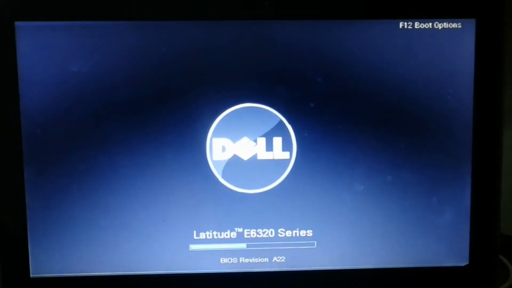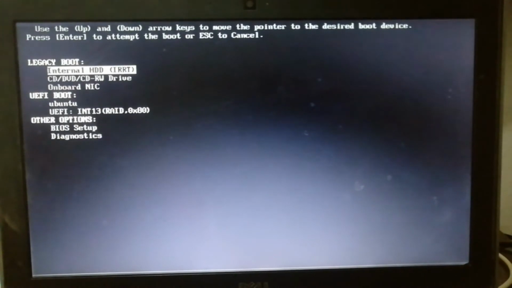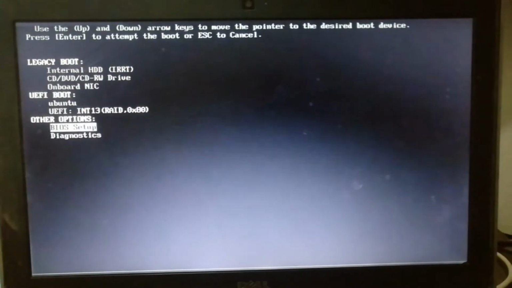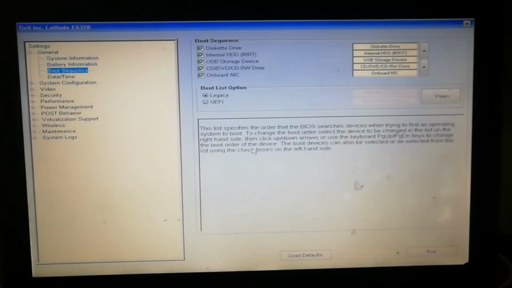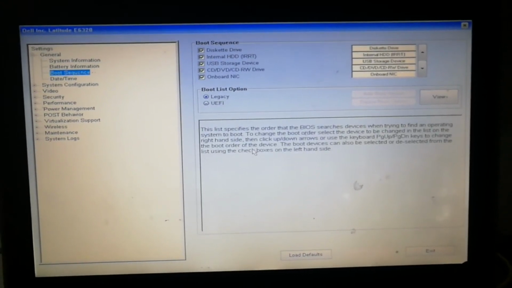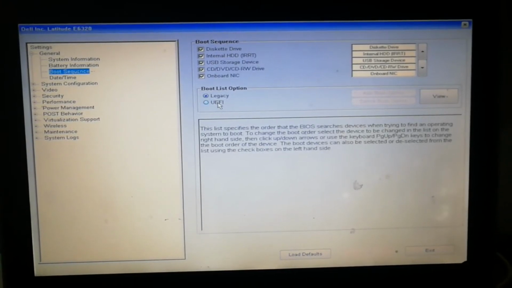Just restart your system. I am going to restart the system, and after restarting, go to the BIOS setting. It depends on your system which combination of buttons you use to go to your BIOS. After going to the BIOS setting, go to the boot sequence options, and from here on the right side you will find two options, Legacy and UEFI.